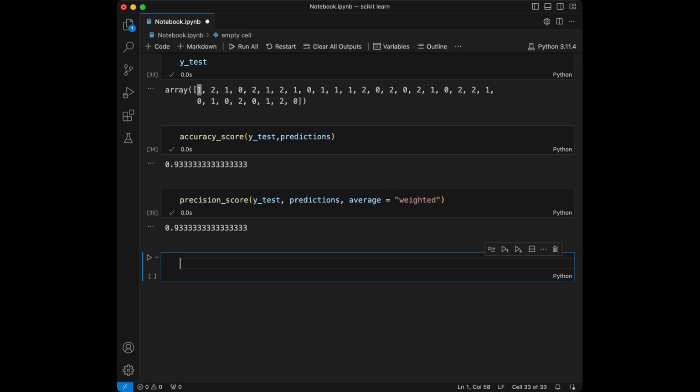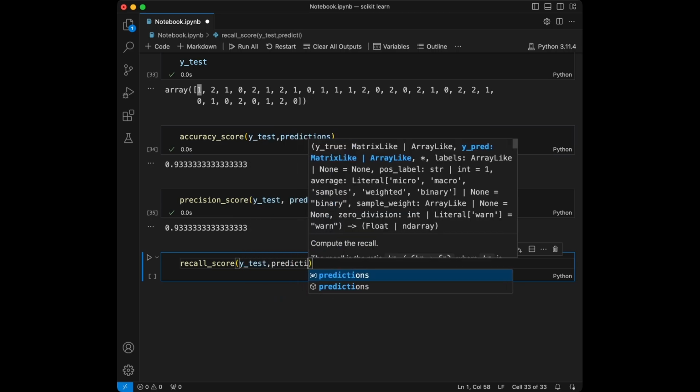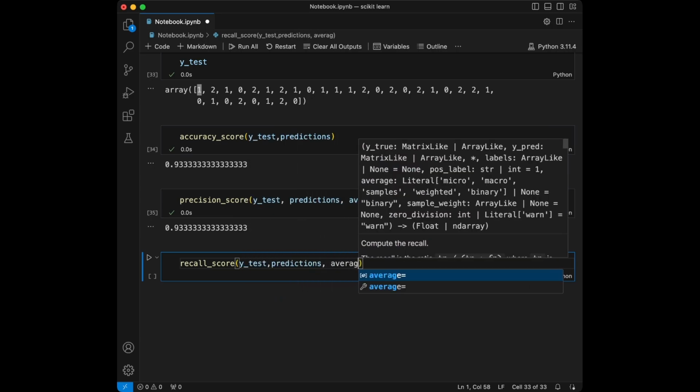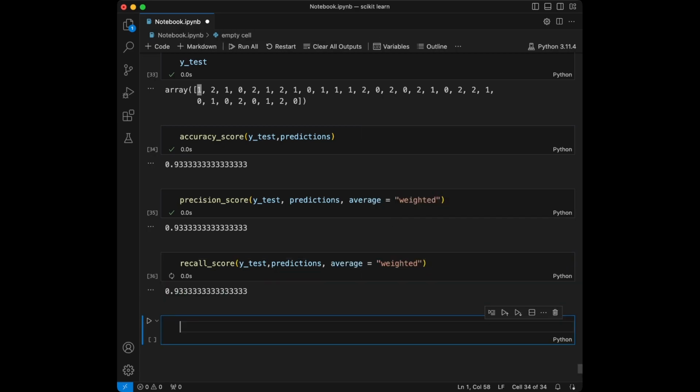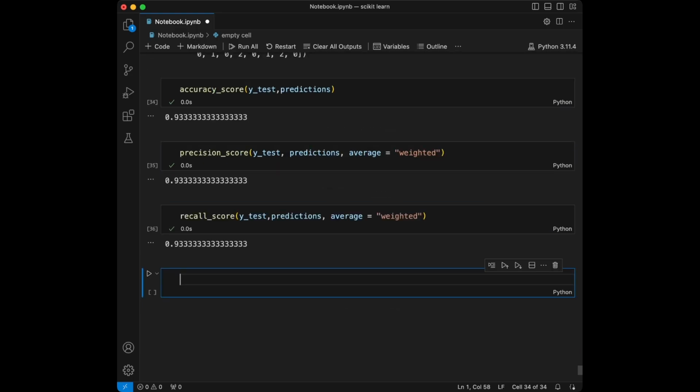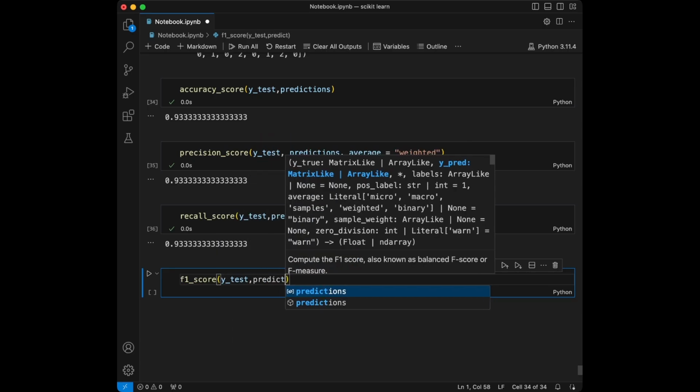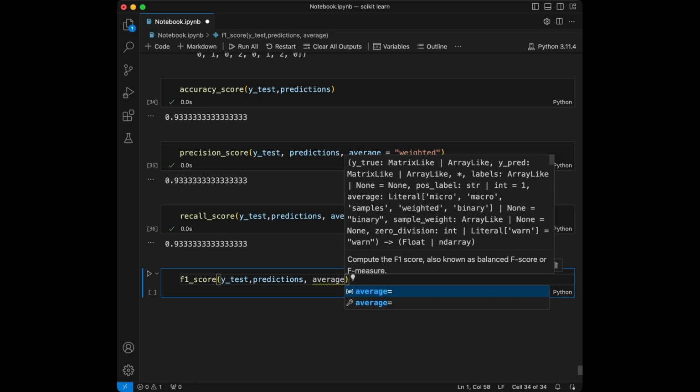So now we are going to talk about recall. I will say recall_score, and we are going to give ytest, predictions, and let's give average as weighted. And we are going to see our recall score. By the way, they are coming like 0.9333, but in the real world it's not going to be like that, and each of them has a different use case. Recall measures the proportion of true positives out of the total actual positives. So we will check F1 score right now, and we will give ytest, predictions, and let's set the average as weighted.